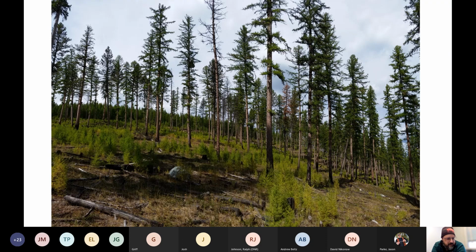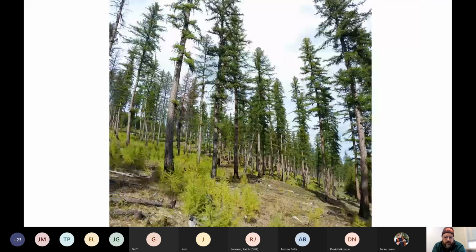And here we've got an example where we've got overstory retention combined with a broadcast burn after the treatment. And you can see the good regeneration, and we've got snags and still a big population of residual overstory larch in this example that's persisted through.